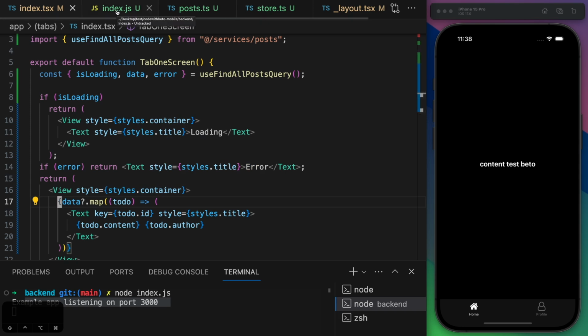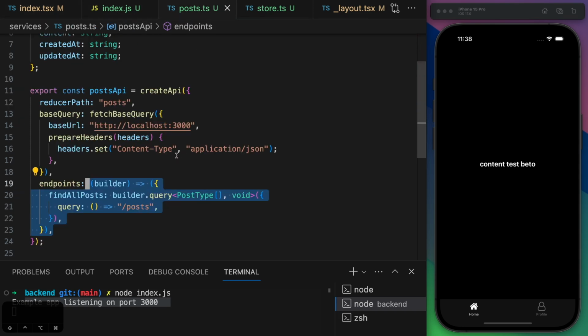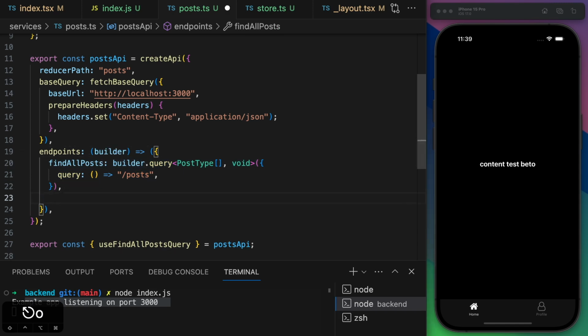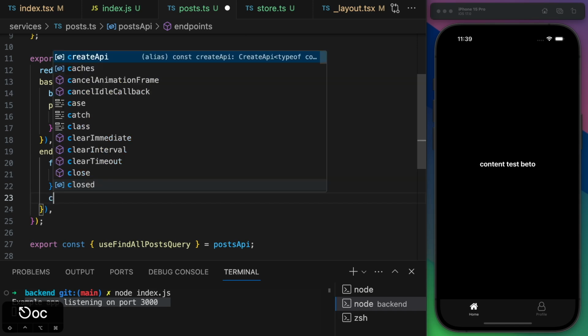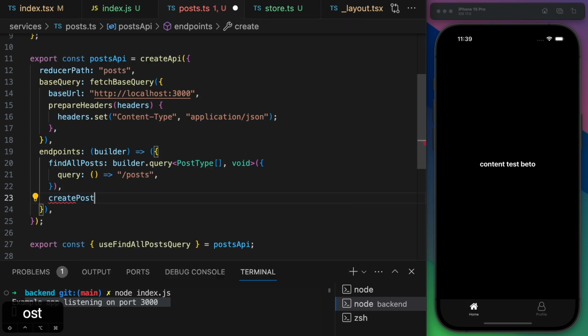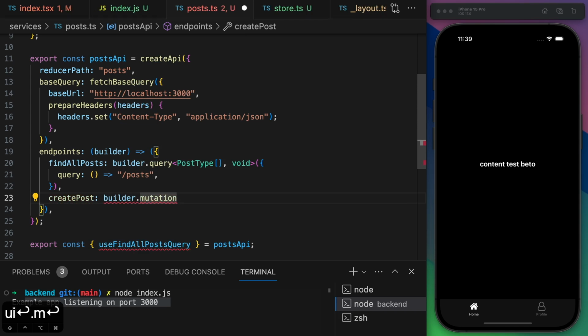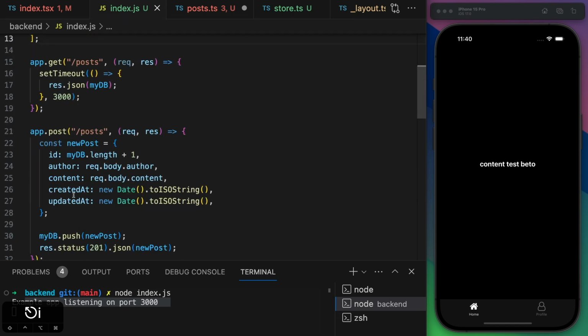Let's go to the post handler. And here we need to create more handlers, right? More endpoints with the builder. All right, so let's go ahead and create one called createPost. This createPost is going to use the builder.mutation because we are creating something, right? Now we are going to receive. Now the query for creating a post, it's going to return a string.